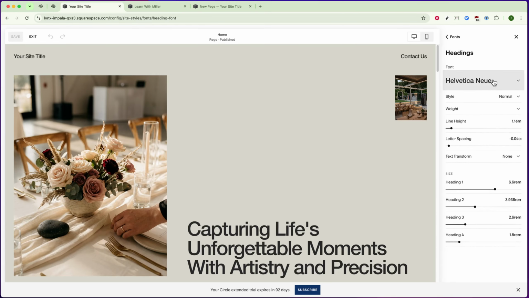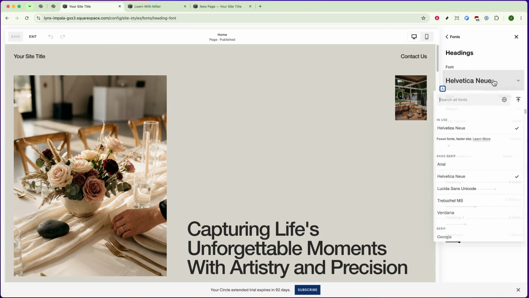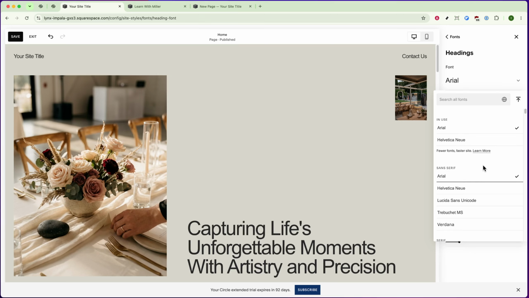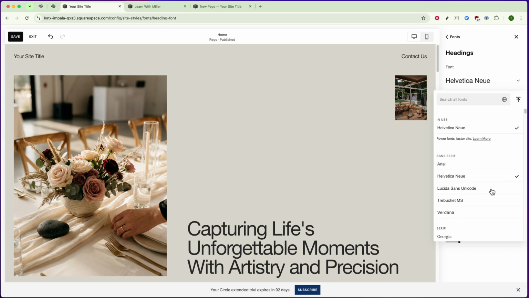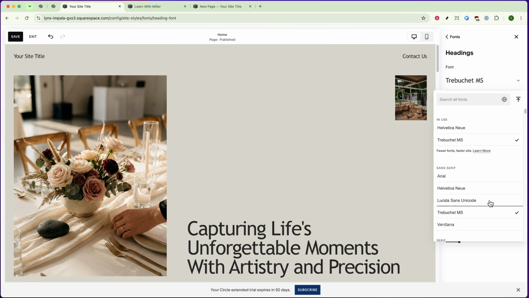Now that everything is set, preview your website to see how the new fonts look in action. It's important to check your site across different devices to make sure the font renders properly and is easy to read. Remember, accessibility is key. Choose fonts that are not only visually appealing, but also legible for all users, including those with visual impairments or other disabilities.